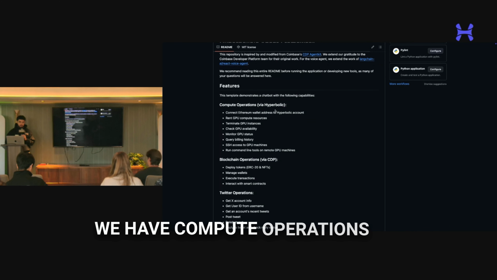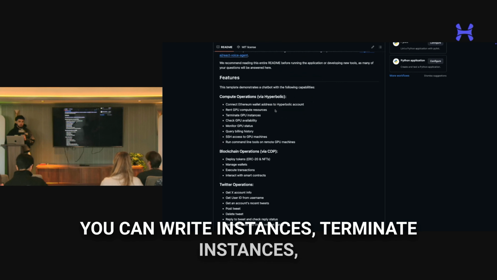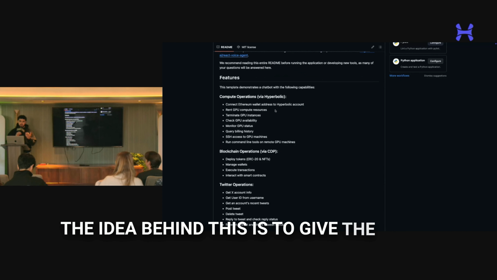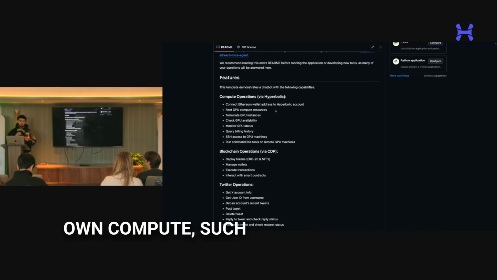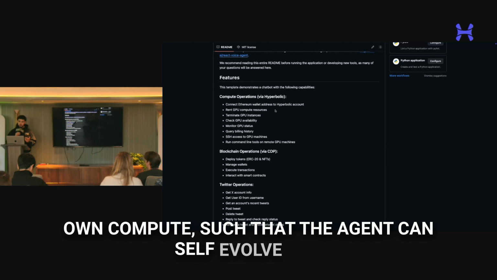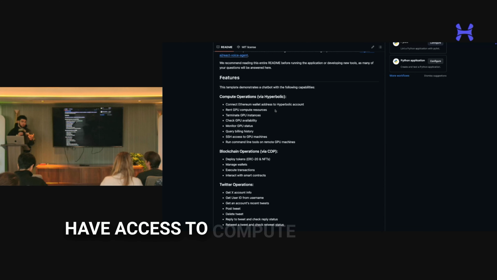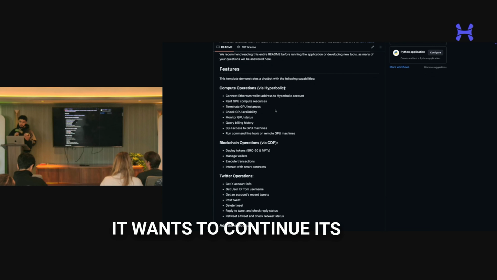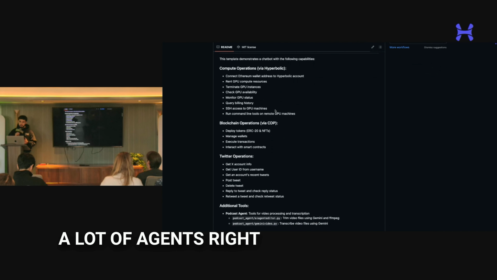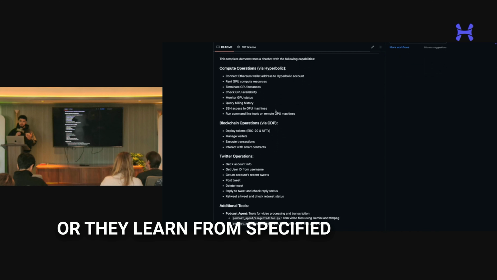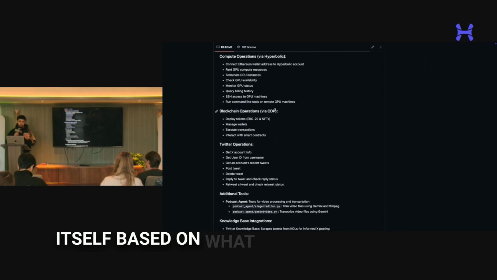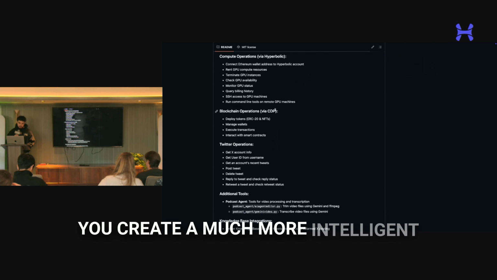We have compute operations via Hyperbolic, so you can rent instances, terminate instances, and call functions on the instances. The idea is to give the agent its own compute so that it can self-evolve and decide how it wants to continue its own development. A lot of agents right now are stagnant or learn from specified knowledge bases. But if you give the agent the ability to expand itself based on what it needs to do, you create a much more intelligent agent.